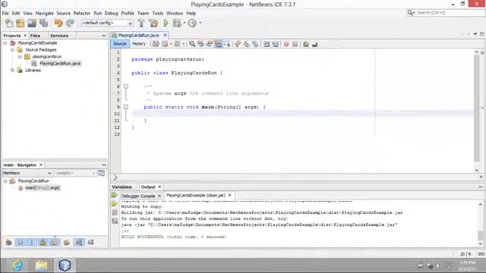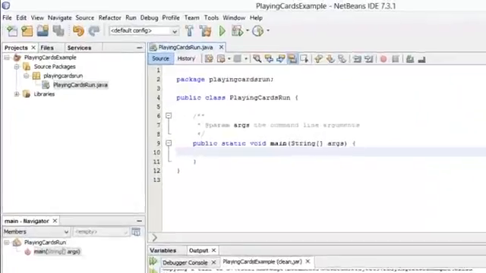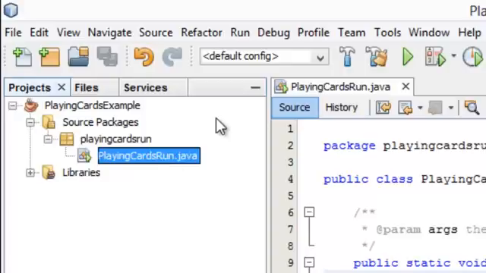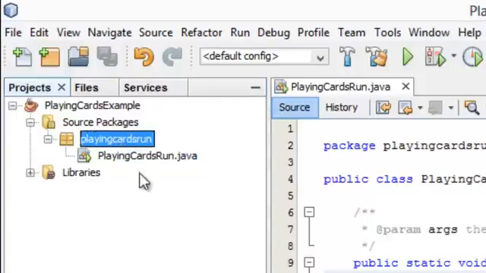Here I am out in the NetBeans IDE, and I've already created a new project called Playing Cards Example. And in there I have one package named Playing Cards Run, and then a Java file called Playing Cards Run Java. The reason I did this is because I'm going to build my own package that's just going to contain the classes associated with playing cards, and I'm going to put that in a package called playing cards. And I want that package to be different from this package here because I need that jar to be reusable in other projects, as you'll see in the future.